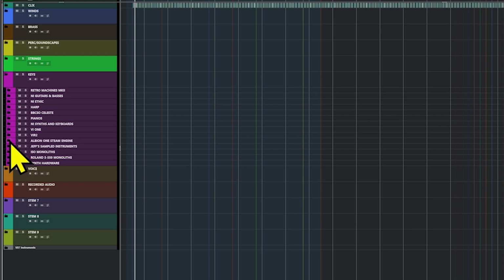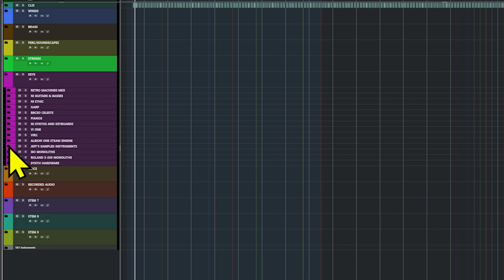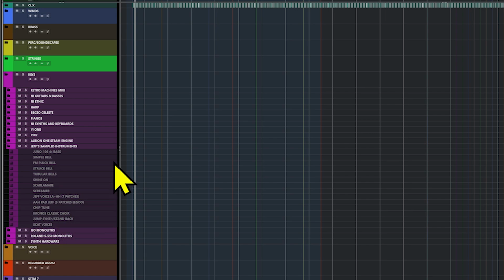The Albion Steam Engine, it's kind of like the NI derivative crap. They just took the sounds, like the strings, the brass, and they created an engine that will make percussive rhythms. And it's a really cool engine. And I think as an added extra for free, Jeff sampled instruments. There's a lot of stuff down here that's sampled.